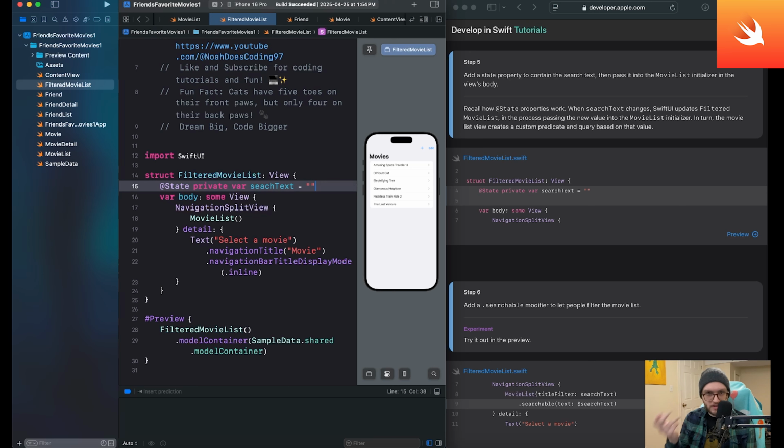And when we're using State, SwiftUI is going to be automatically updating that FilteredMovieList in order to process and pass that data through.